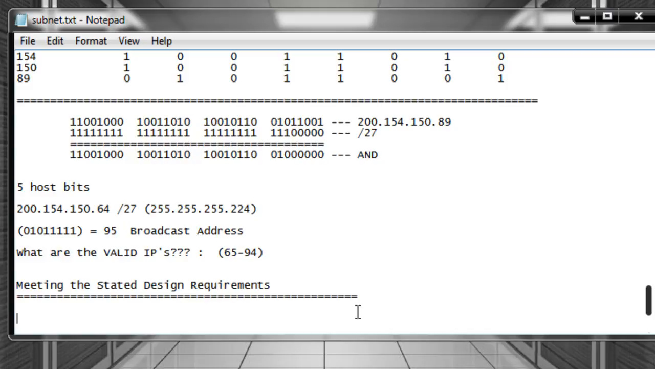The number of subnets is 2 to the nth power, where n equals subnet bits, and the number of hosts on a subnet equals 2 to the nth power minus 2, where n is the number of host bits. When you're calculating valid subnets, you're using subnet bits, and when you're calculating valid hosts on that subnet, you're using the host bits.